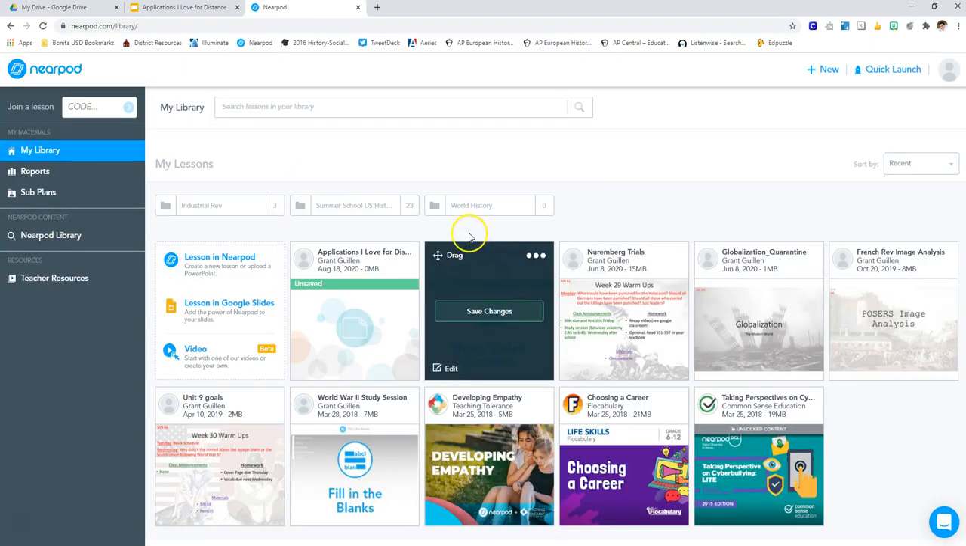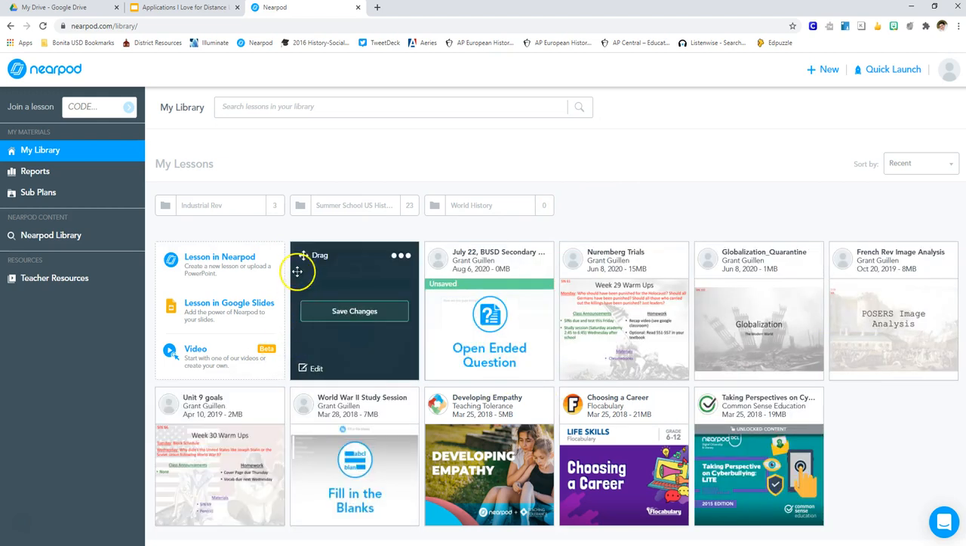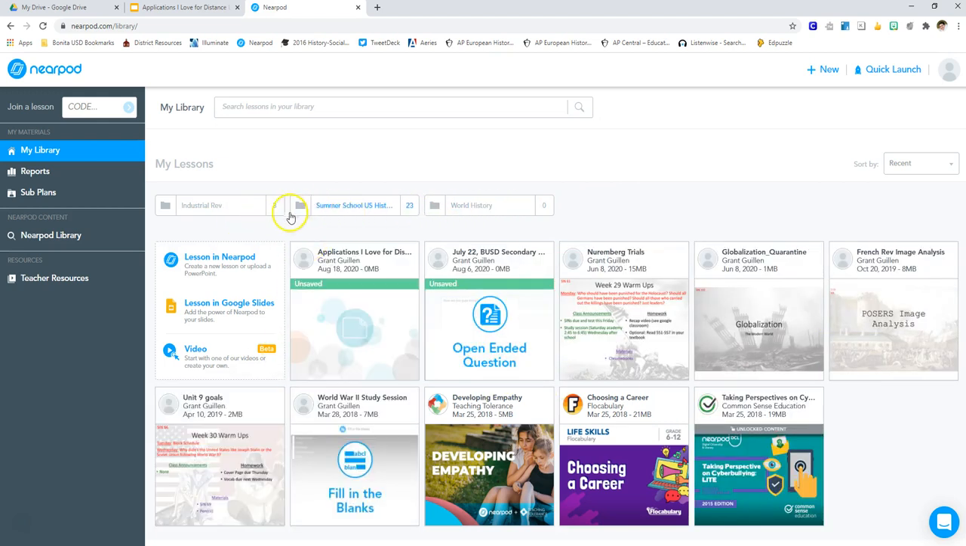So in my Nearpod here, I've got a whole bunch of these different lessons that I've done over the years, but I've mostly organized my Nearpod with different folders. So I can stay organized in here as well. And if I go to edit any of these, it will just open up that Google Slides presentation, and I'll be able to edit it from there.